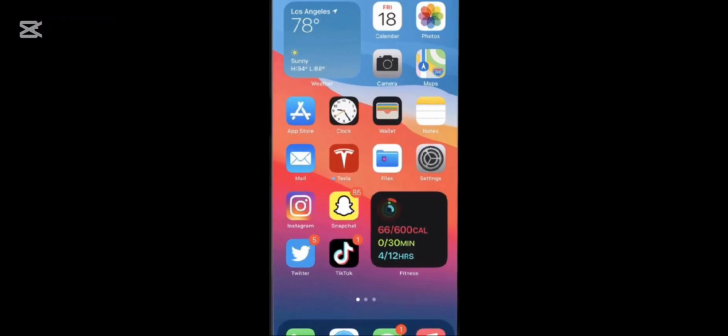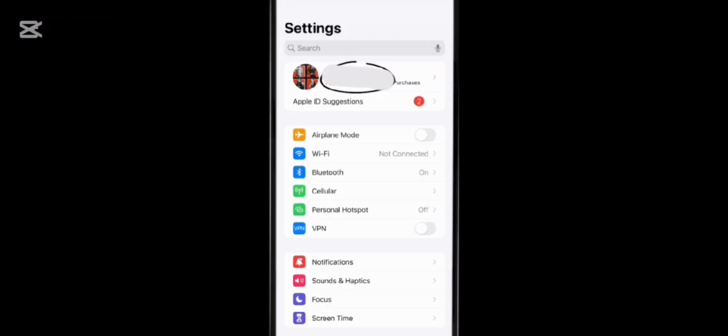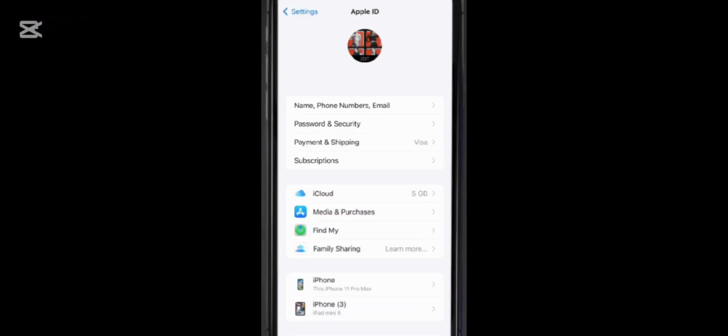So to simply cancel your Tinder subscription, all you need to do is tap on your settings option. Once you tap on settings, you will end up in this kind of interface where you need to tap on your Apple ID on the top of the screen. Once you tap on your Apple ID, you will end up in this interface where you need to now select the option called subscriptions.